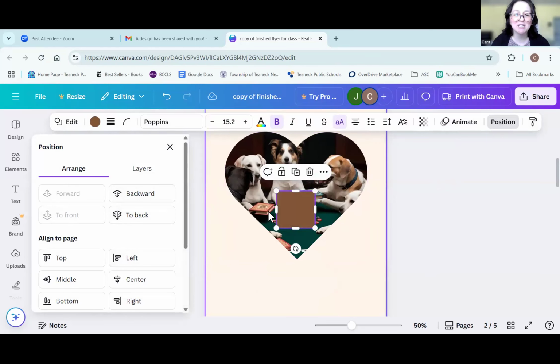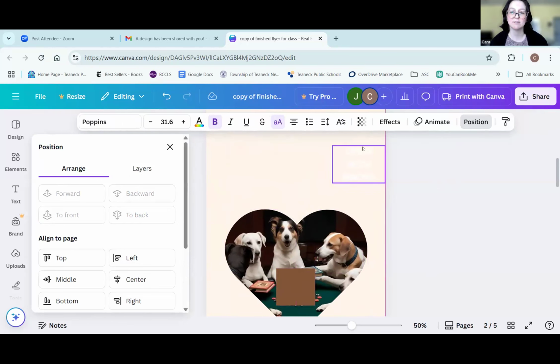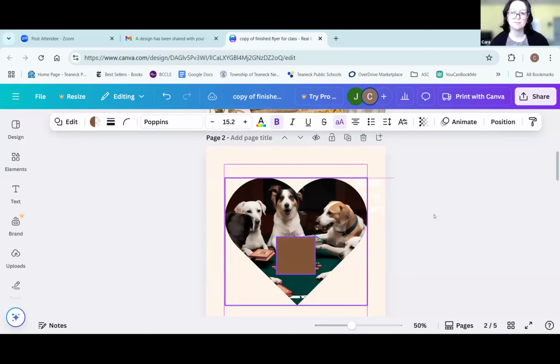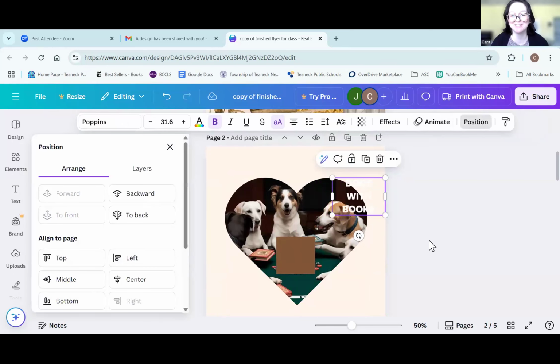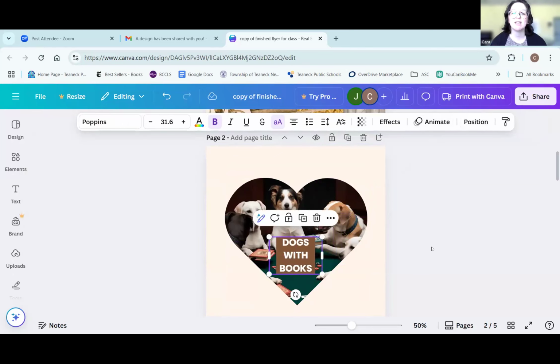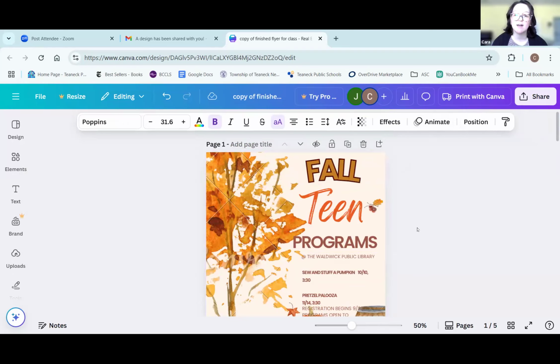Let's see, where did my text go? There it is. Okay. So if I want to bring this forward, I lost it. I'm going to go to position and then forward. And now it's to the front. And it's still not quite all the way to the front. So I'm going to bring it to the front. There we go. So sometimes you'll have to play around with the position of these elements.